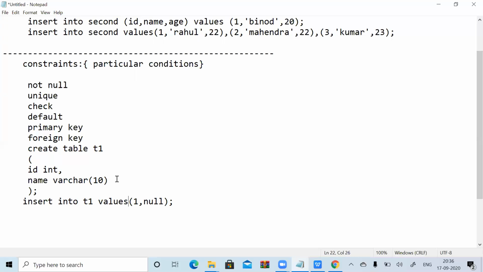Now, whenever we give not null, we are defining that your name should not be empty. That means you have to enter something. So that is your not null constraint.